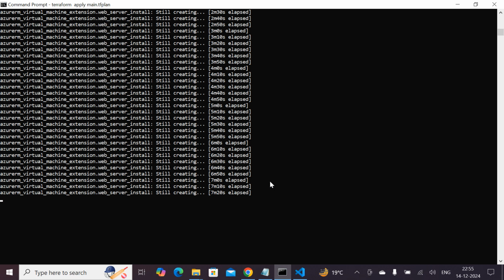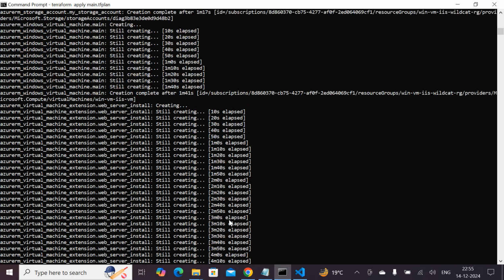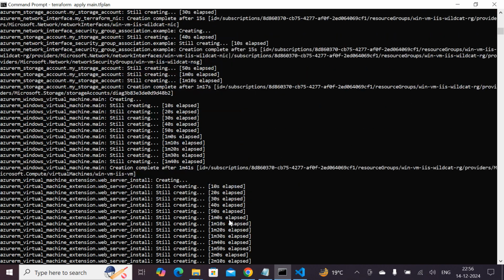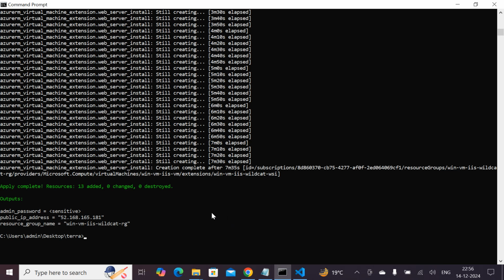So again, it is still loading. It will take some time. There is no option for us; we just need to wait until it has been successfully installed. Generally it will not take this much time, but this time there is this much latency. Apply complete. 13 resources added, 0 changed and 0 destroyed.